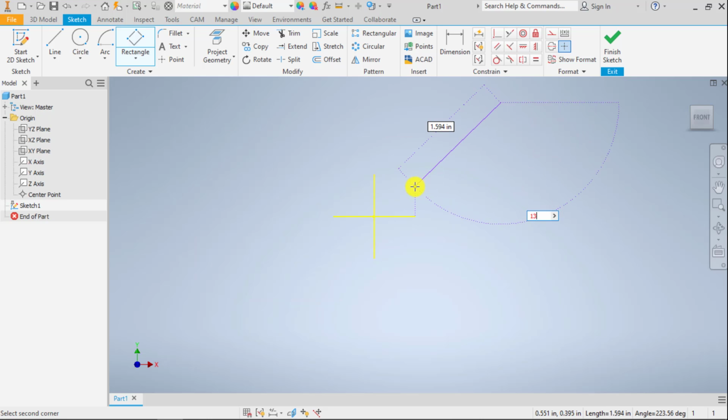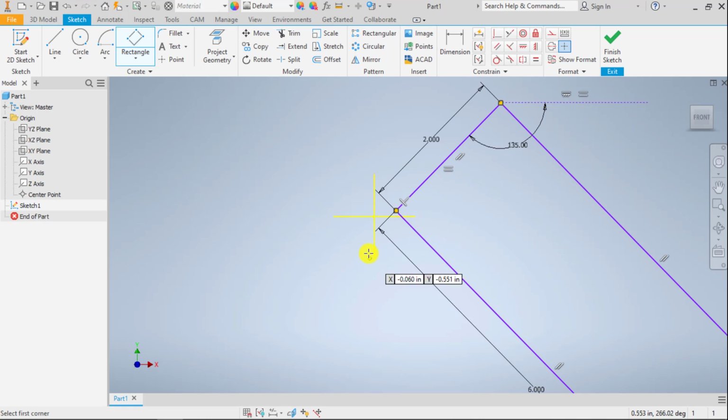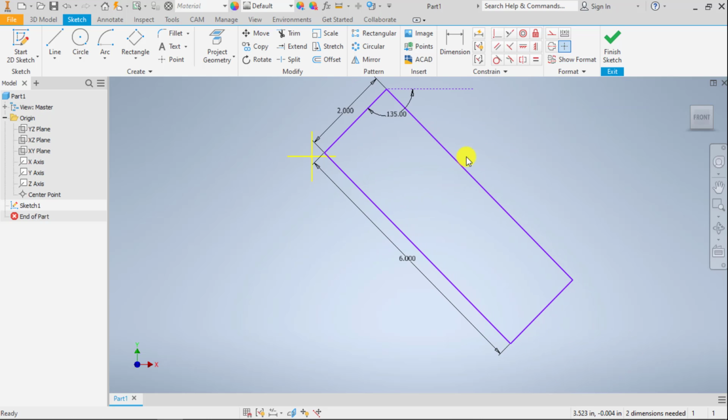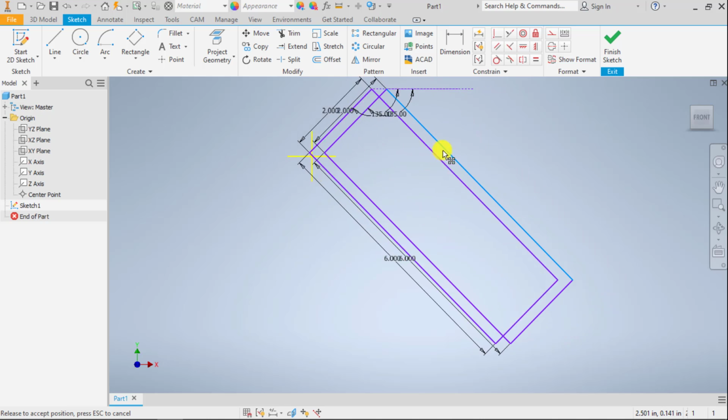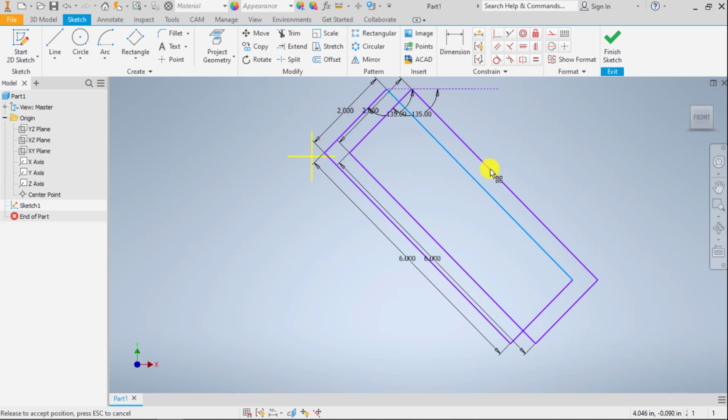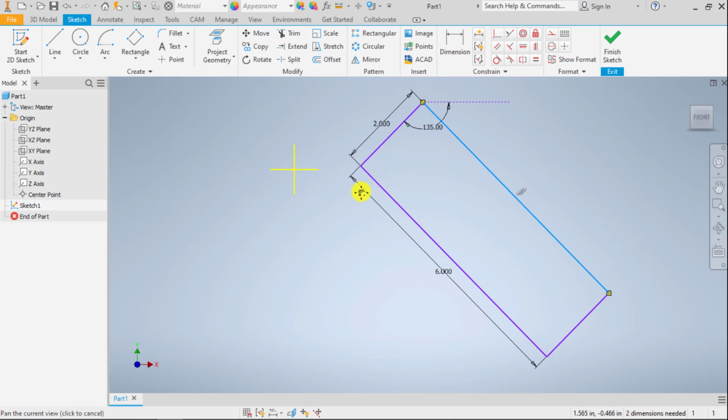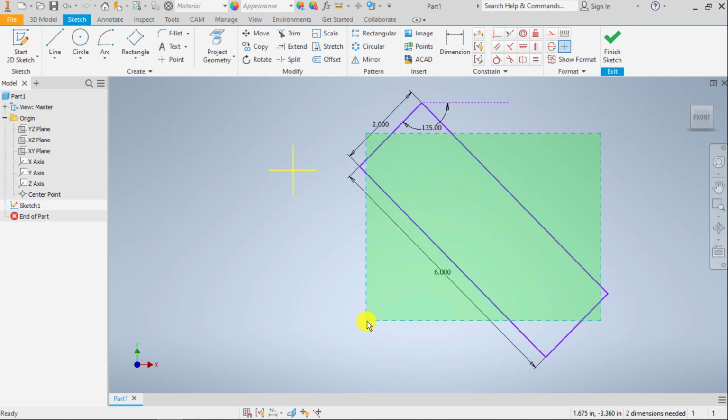So if we wanted an angle of, let's say, 135 degrees, and we want this leg to be 2 inches, and then we want our length over here to be, let's say, 6. Now I've got my rectangle. It's not fully constrained. The size is fully constrained, but where it's located is not. So something that you need to take into account.